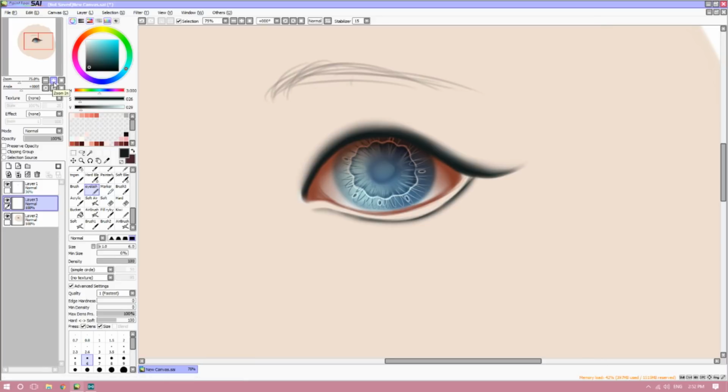Alright, so we're going to do some eyelashes. Now the top eyelashes are going to be a little thicker than the ones on the bottom. We're going to start with the top eyelashes. You're going to want to do quick strokes like that. Don't put too many eyelashes. I'll show you an example of what not to do and what you should do.